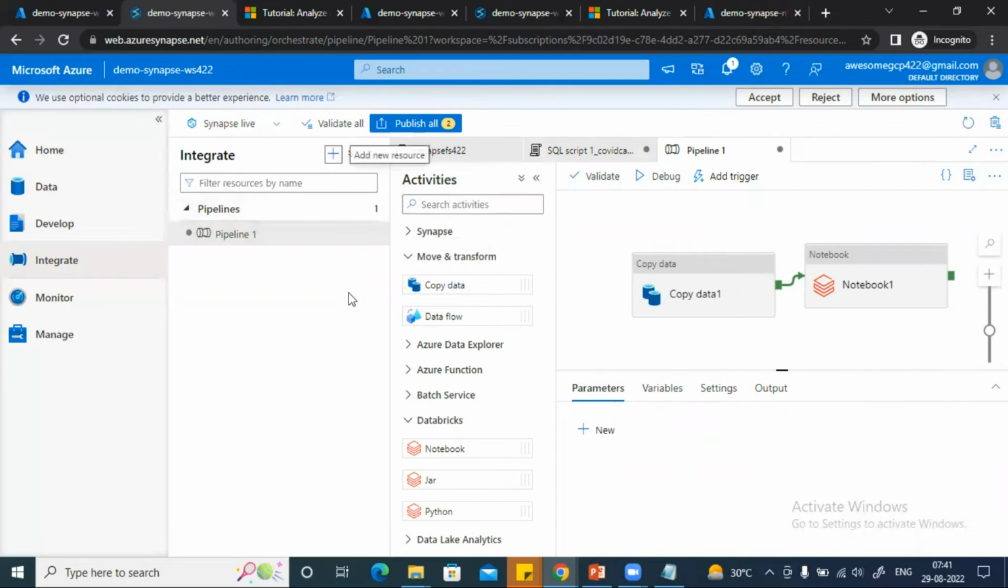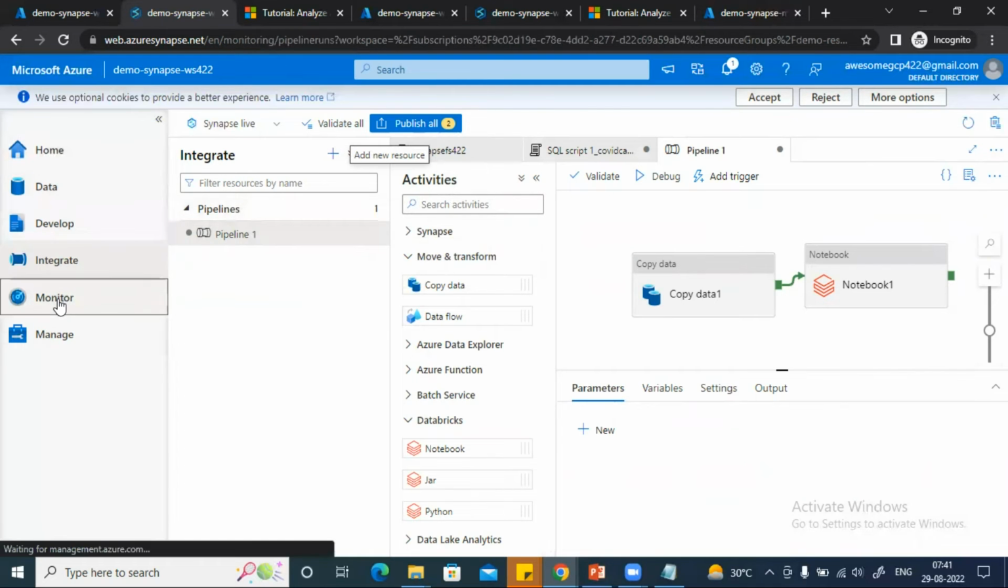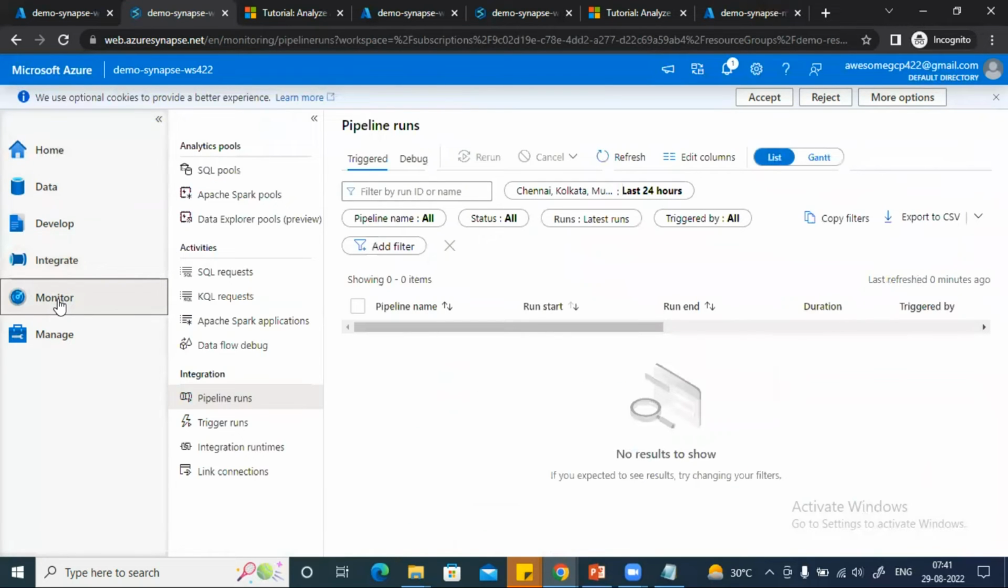So inside this integrate, these are the options which are available. Okay. Now let's go to the next one, which is the monitor hub. As per the name, in the monitor hub you can see the statuses. You can see the status of any resources which you have already created, or any activities, any pipeline run. Those things you can see in the monitor hub.